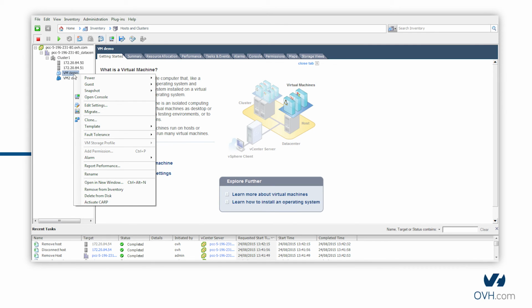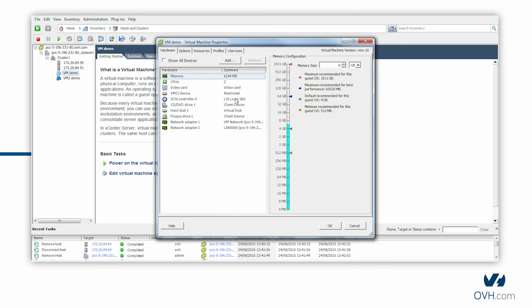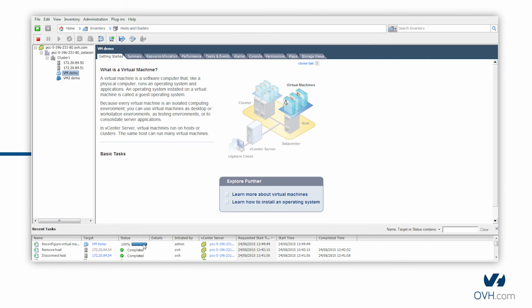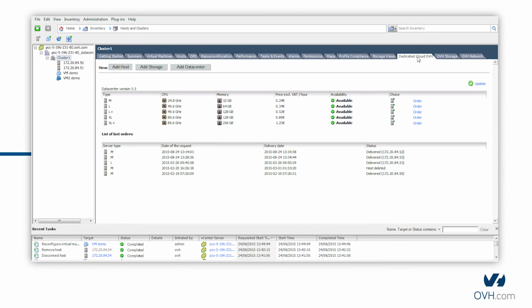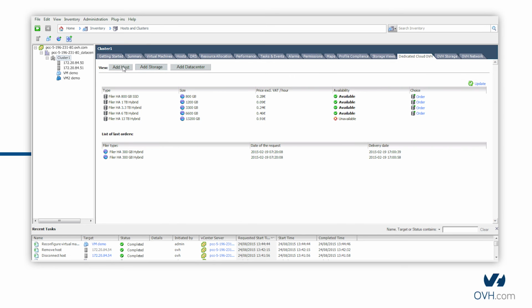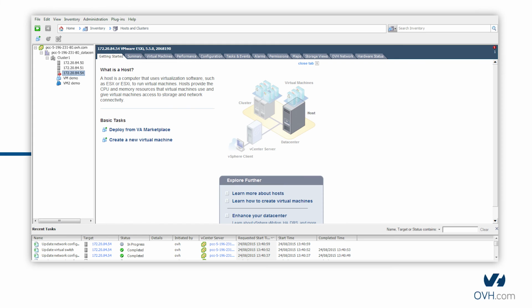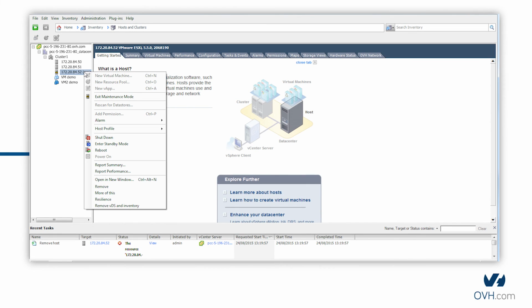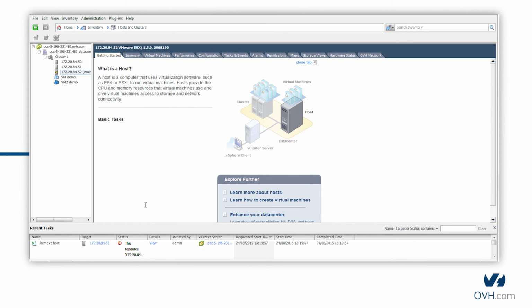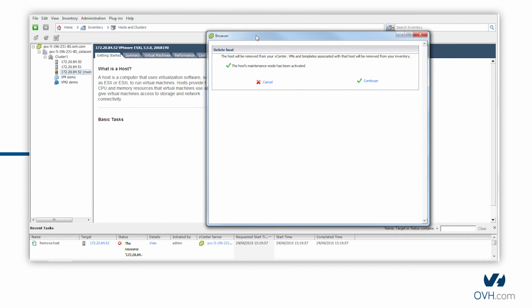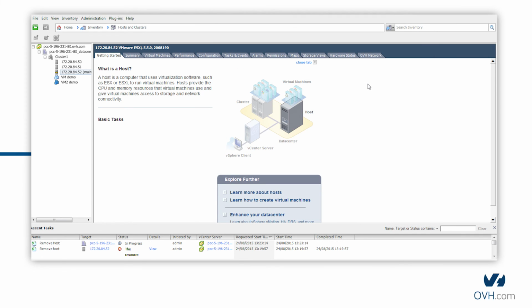To scale your infrastructure to cope with an increase in traffic, you can very easily multiply the number of VMs by cloning or even resizing a powered-on virtual machine to increase processing power. If you wish for more resources, simply go to the Customize tab, Dedicated Cloud, to add more storage space and new hosts in just one click. Thanks to the automatic processes developed by OVH, you can add a new dedicated physical resource to your infrastructure and have it operational in just 5 minutes.